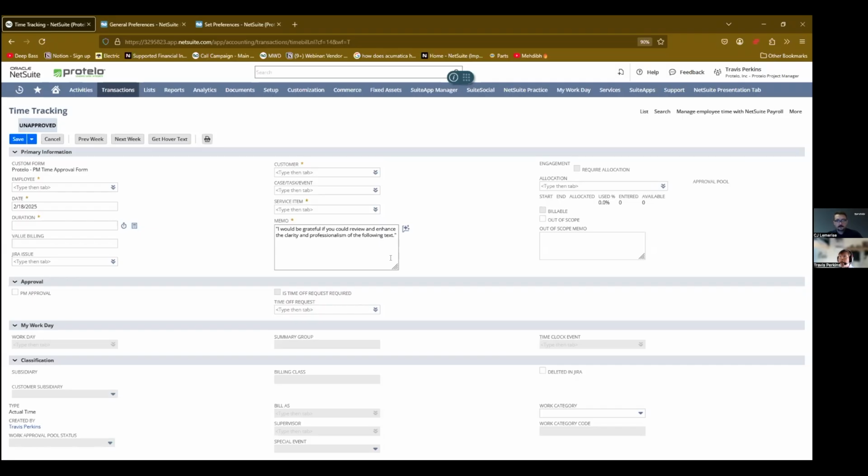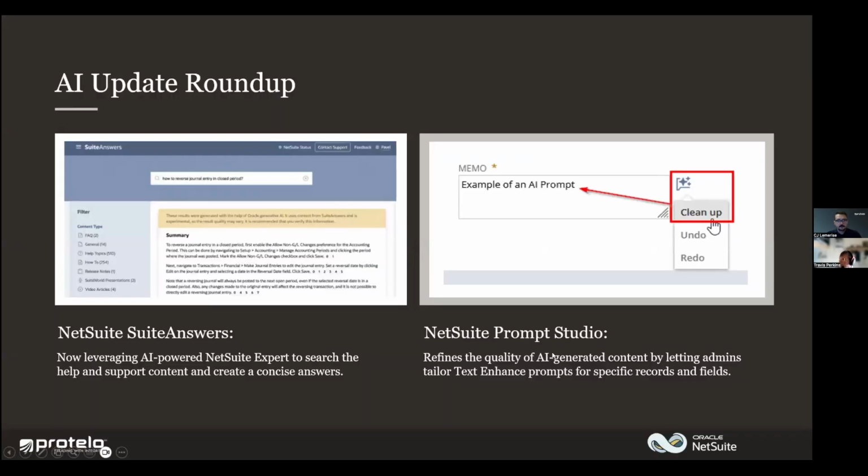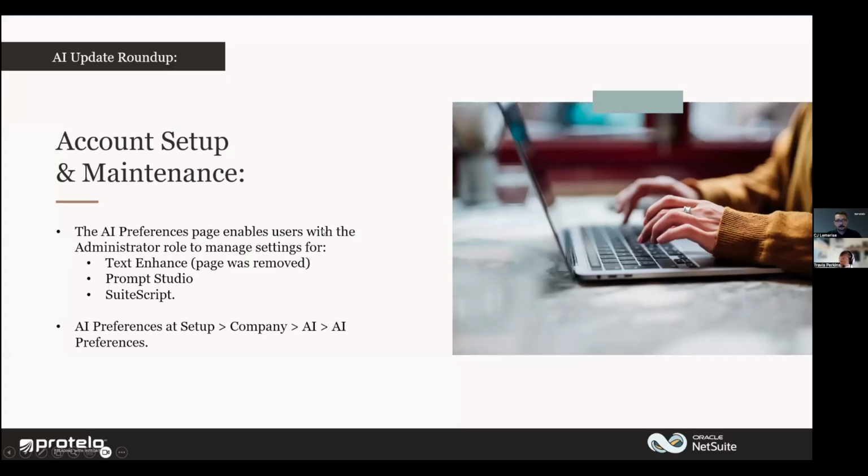Well, if I want to make a prompt that does something like give me more details, that's a prompt that you could make in NetSuite to do that for this memo field. And in this example, it's called cleanup. So that's what NetSuite is doing, is continuing to evolve. But in this next version, the 2025.1, they're refining the quality AI generates, so it allows admins to build out those prompts. Let's go ahead and continue.